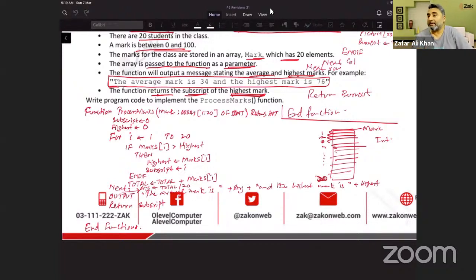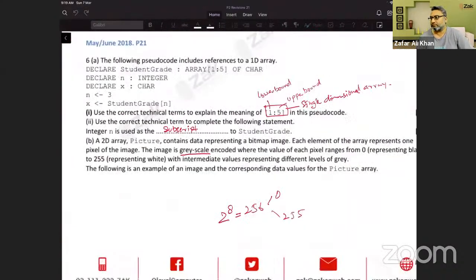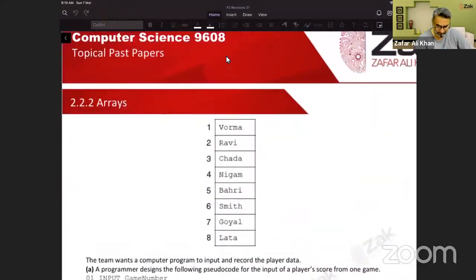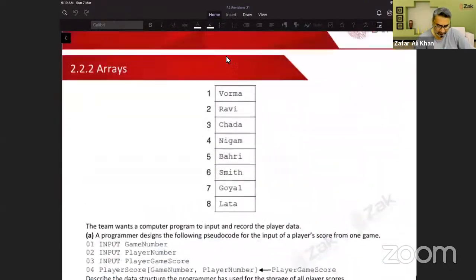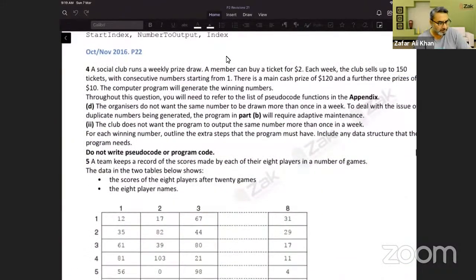So let us continue with the array questions, more array questions. Let's take this question, October-November 2016, P22.